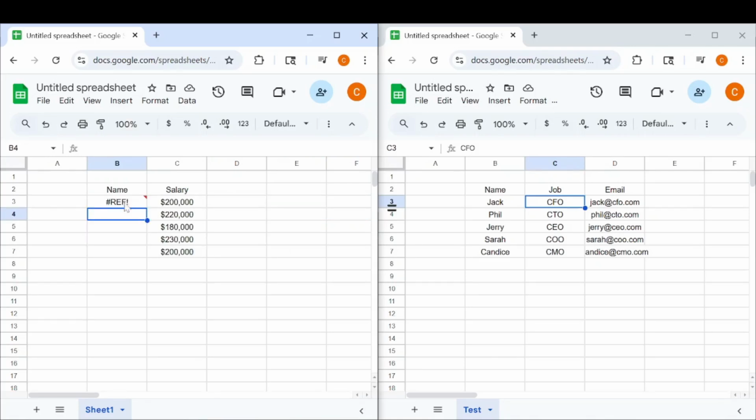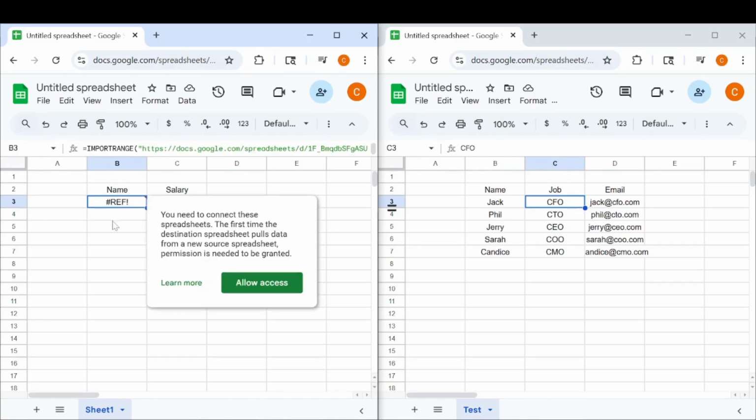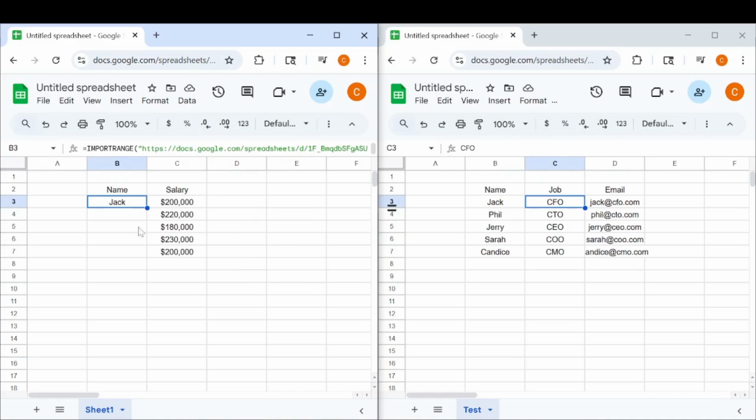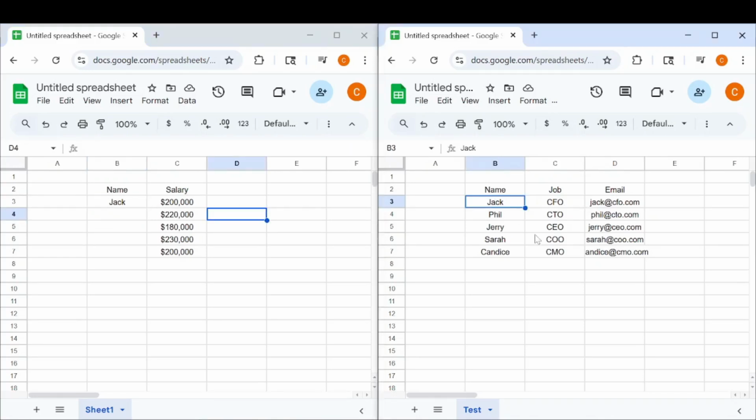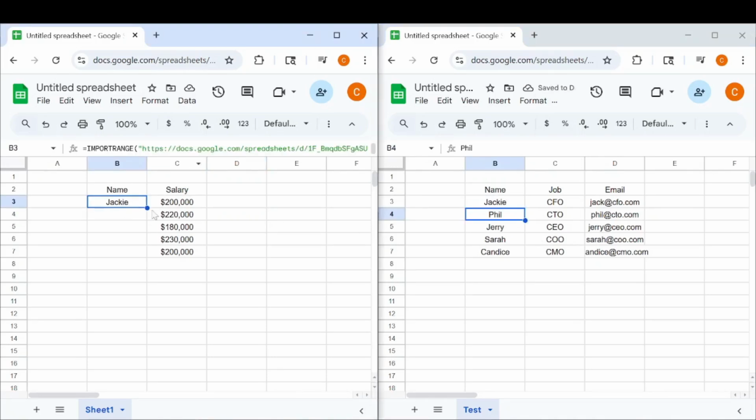That's going to load and come up with a reference error, because you then need to allow access. Once you allow access, it will reference this other sheet as long as you have the access rights to that sheet, and that'll put Jack there. Now, if I go in and change this, let's say I want to change it to Jackie or something like that, this will automatically update for you so that you don't then have to copy and paste.